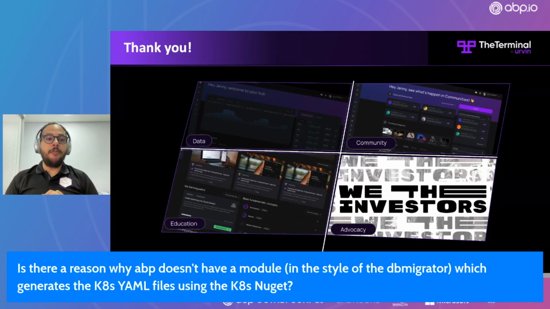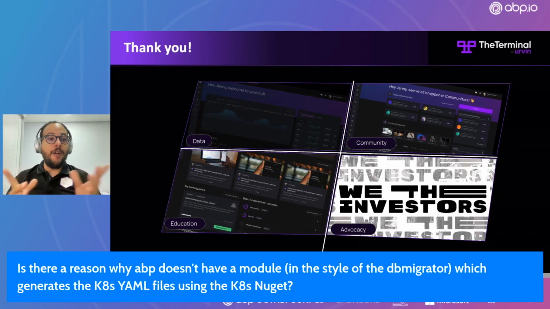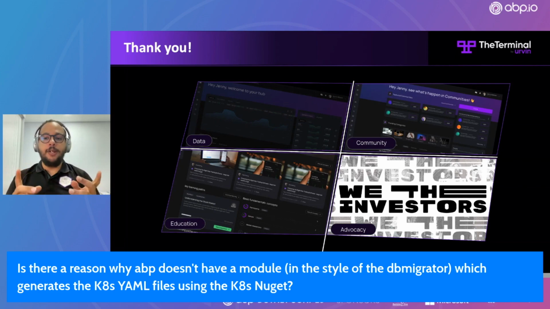it would be great to hear from ABP why they decided to do Helm instead of the Kubernetes NuGet. But to the best of my understanding, if you go today to the samples on distributed applications, that's what you will see there. You will see a sample that uses Helm to bring things up on Kubernetes. I hope I have answered the question. Okay, if not, let me know.